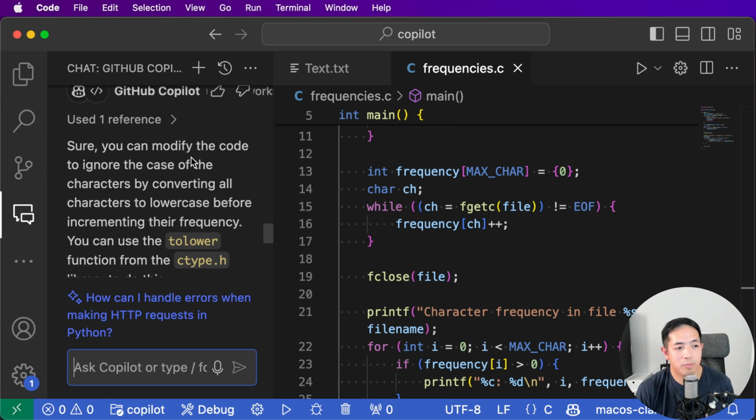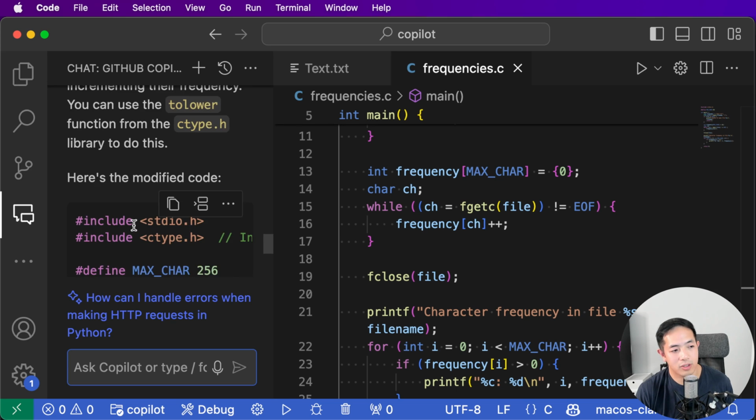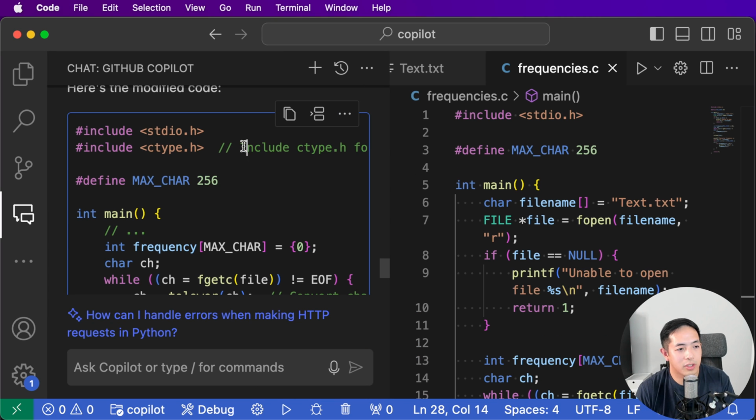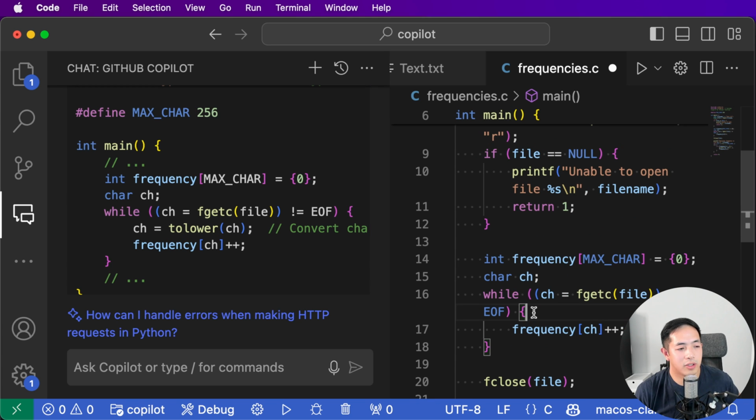Okay, it says here, sure, you can modify the code to ignore the case of the characters by converting all characters to lowercase before incrementing their frequency. You can use the tolower function from the ctype.h library to do this. So here's the modified code. We have to include this library. Okay, and then in the while loop, we have to convert it to lower.